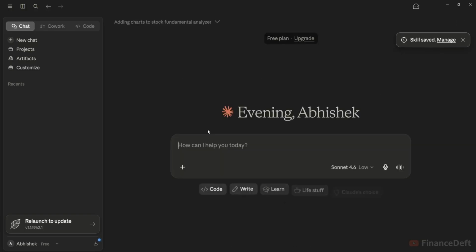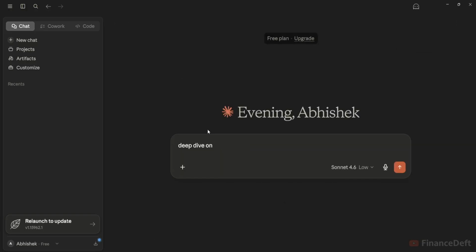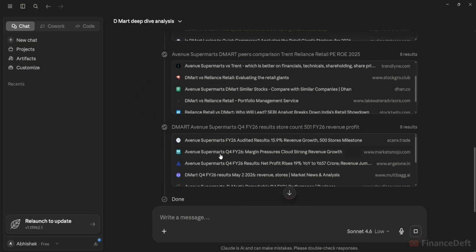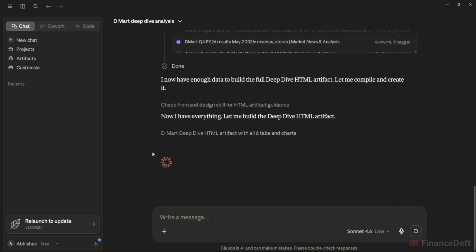Now let us run the skill, deep dive on, let us say DMart. So it is fetching the data. So it is searching for the data. It knows DMart means Avenue Supermarts. We'll wait for that to complete.